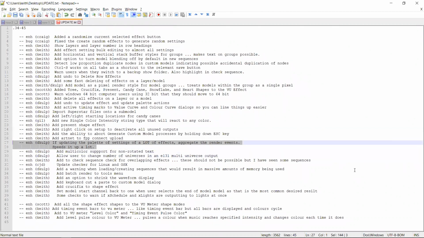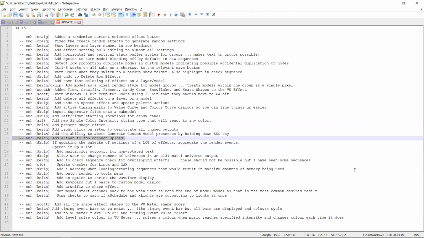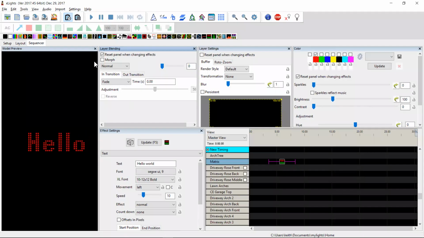If updating the palette of settings for a lot of effects, aggregate the render events. To be honest, I left this in, and normally I actually deleted a lot of these sorts of enhancements because it's very much a behind the scenes thing. But we do continue to work on finding the things that are running slowly or generating unnecessary work and cleaning it up. It can be very hard to do. There's an awful lot that goes on in the background in xLights when you just drop one of those effects. But yeah, Dan in this case was busy finding some extra steps that didn't need to be done and cleaning them up.